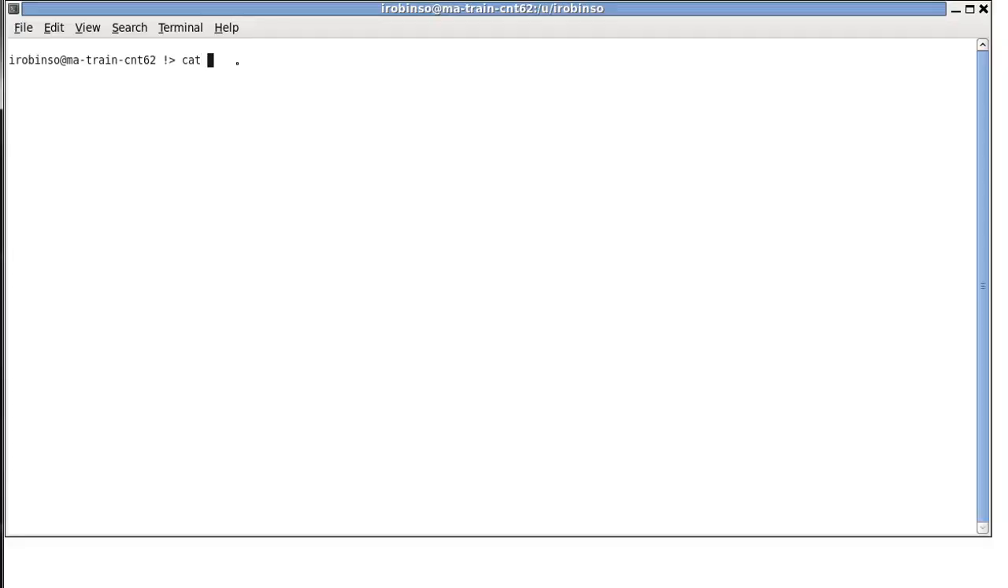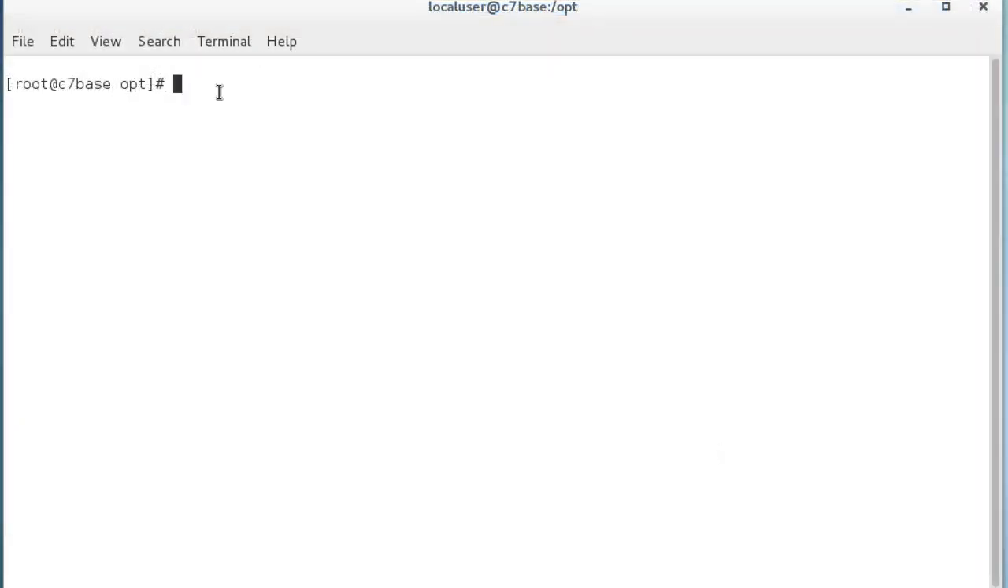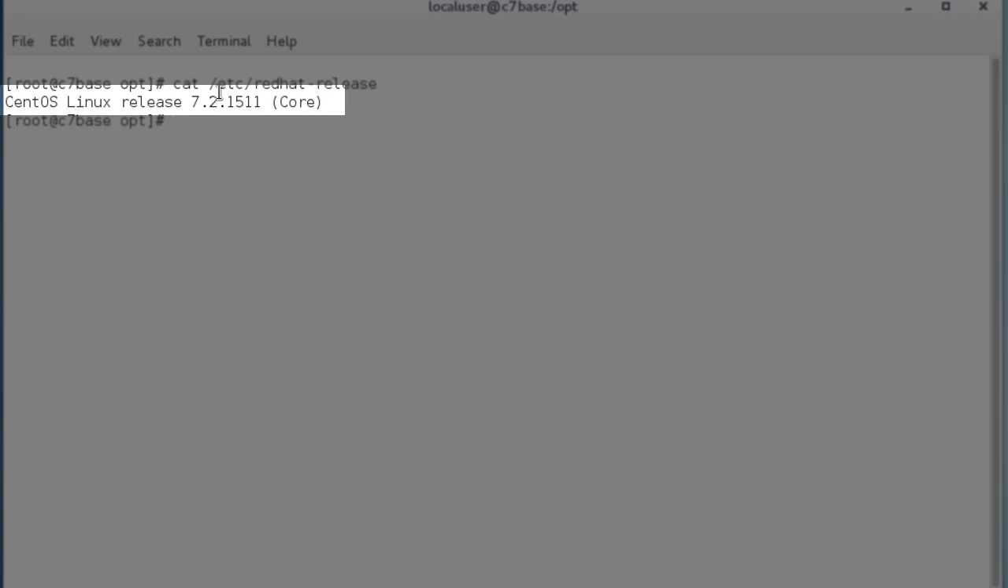The first thing we have to do is check that the prerequisites are met before performing installation. Refer to the Unison documentation for details. We're going to run the command cat /etc/redhat-release to find out what version of CentOS we're running. If it returns CentOS release 6.2 final, or for the CentOS 7 systems, CentOS Linux release 7.2.1511 core, then the version is okay.